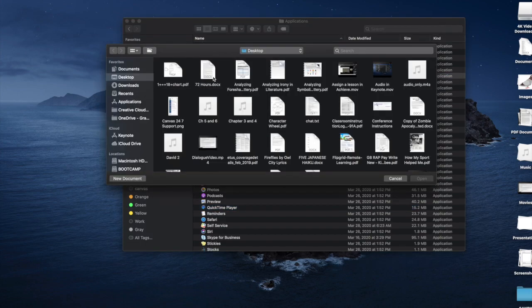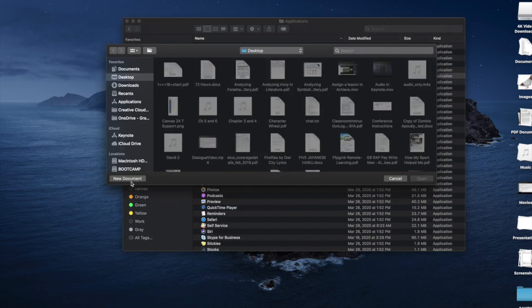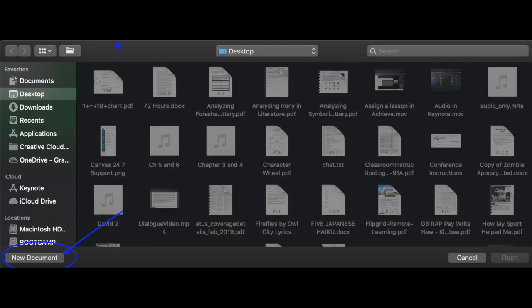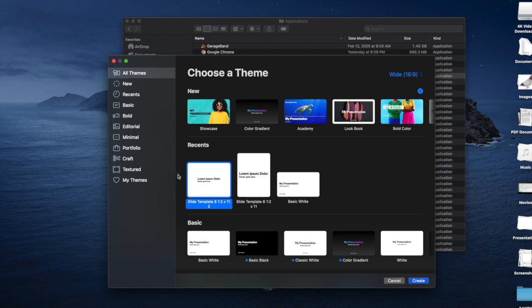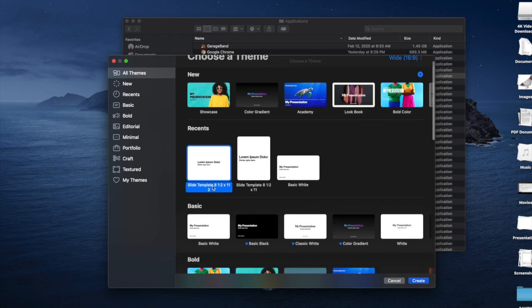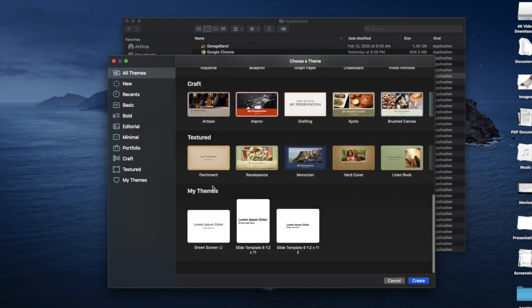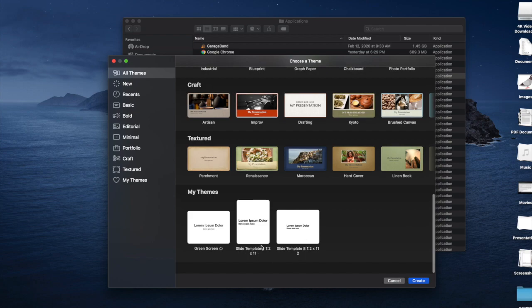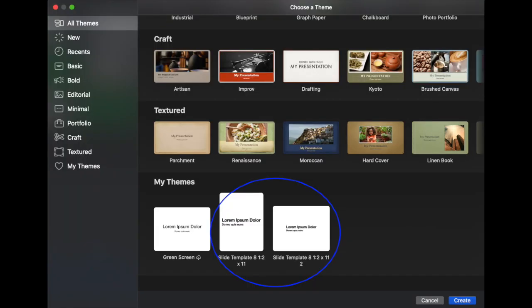When you open Keynote, you're going to want to create a new document by clicking on the New Document button in the lower left-hand corner of that window. Once you click on New Document, Keynote will prompt you as to what background or theme you want to choose. We don't need a flashy presentation because we are just pulling our PDF document that's already created onto the Keynote slide. So we're going to just select a plain basic background.